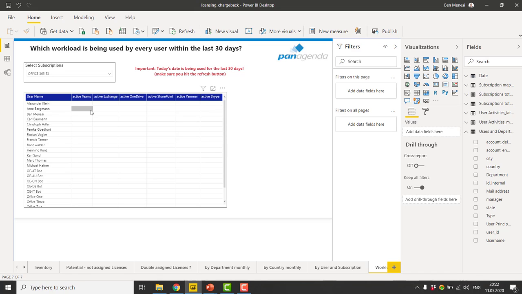In later releases, this is what we're going to use for sort of AI-generated suggestions. For example, if we find that you've got users with E5 assigned to them, but they're only consuming workloads that would be enough with an E1 or an E3, that's a recommendation for a direct cost saving right there.